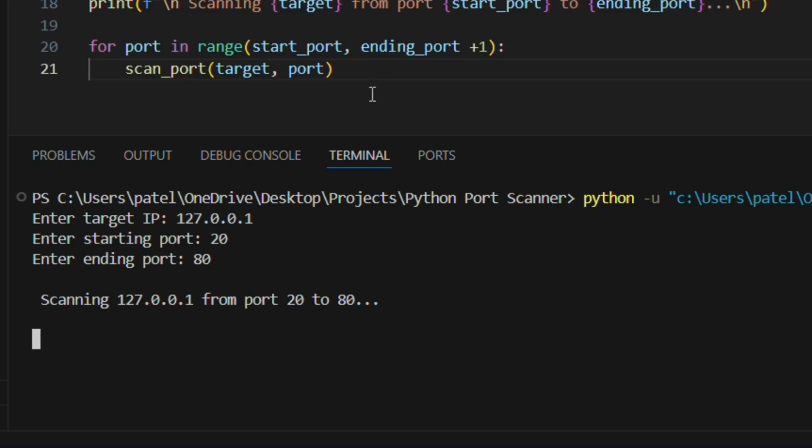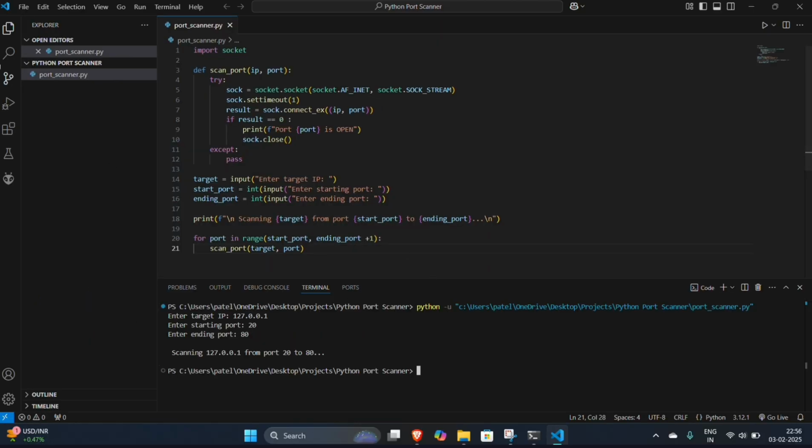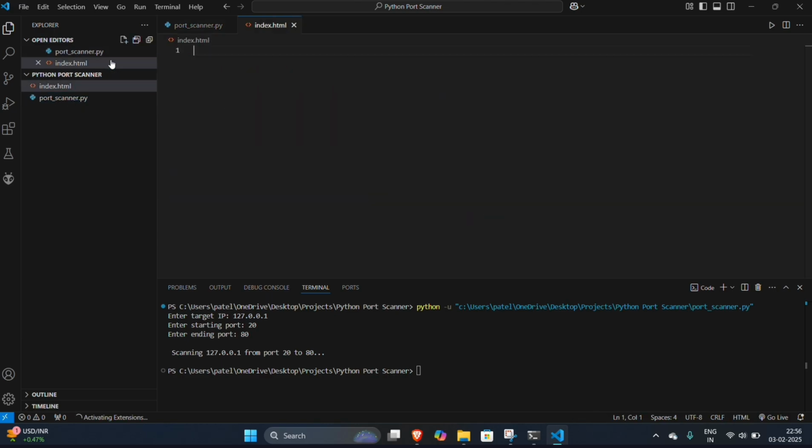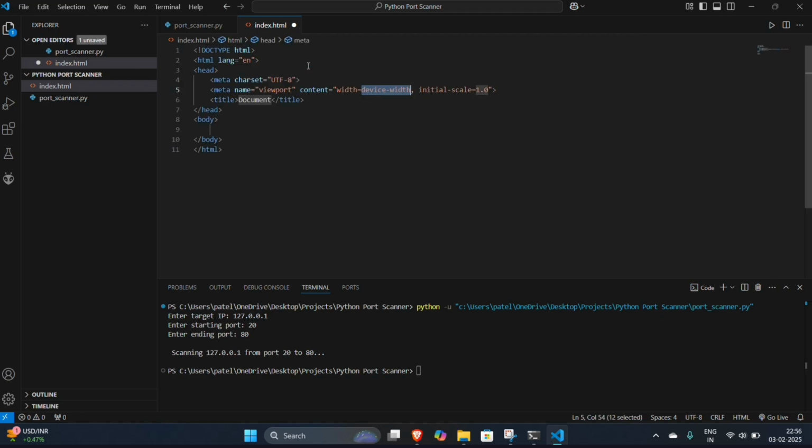I've fast forwarded it because it takes a lot of time. So as you can see, we didn't get any open ports in our system. So I'll just open a port instead and show you guys. So let's create a basic index.html file, have the boilerplate, and then just do anything. You can write anything in it. We just have to run it using the live server.